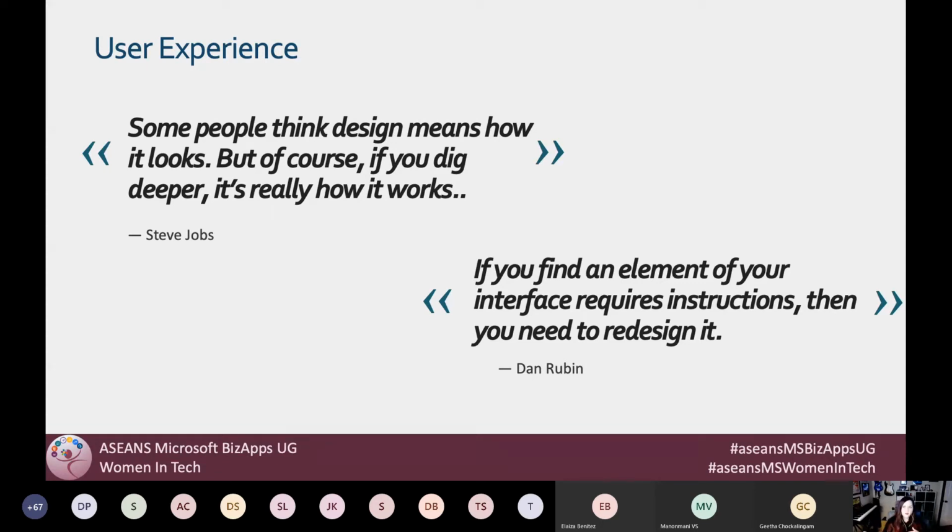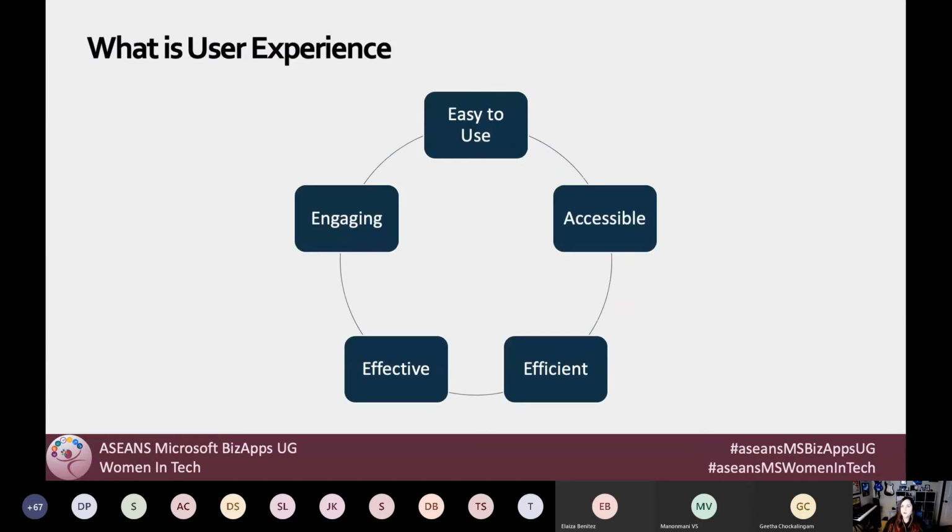The other quote I like is by Dan Rubin: "If you find an element of your interface that requires instructions, then you need to redesign it." So a really well-designed, beautiful app should not require any instructions at all. It should be so intuitive that users know exactly where to go and what's happening at all times. The main things that make up user experience would be, to me, easy to use, accessible, engaging, effective, and efficient. All right, so now that we've level set there, let's look at our first tip.